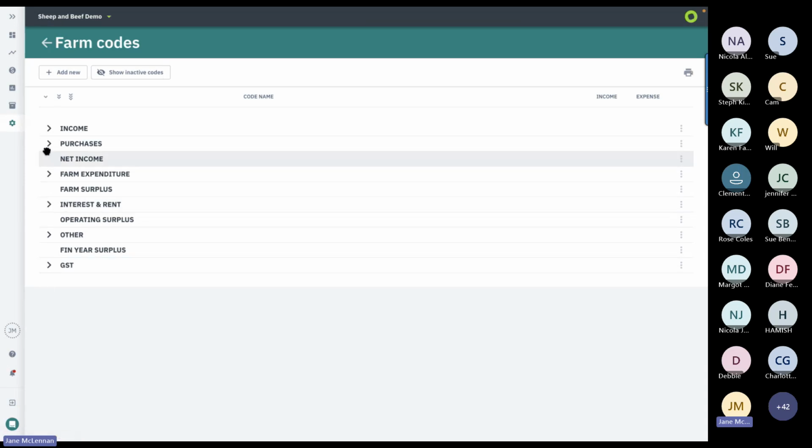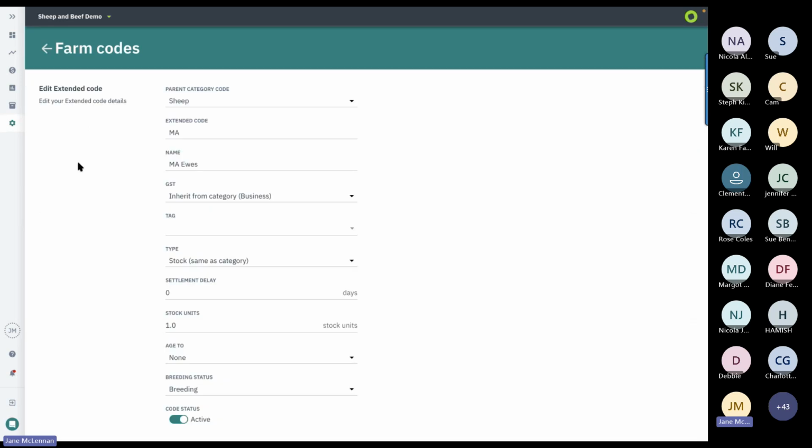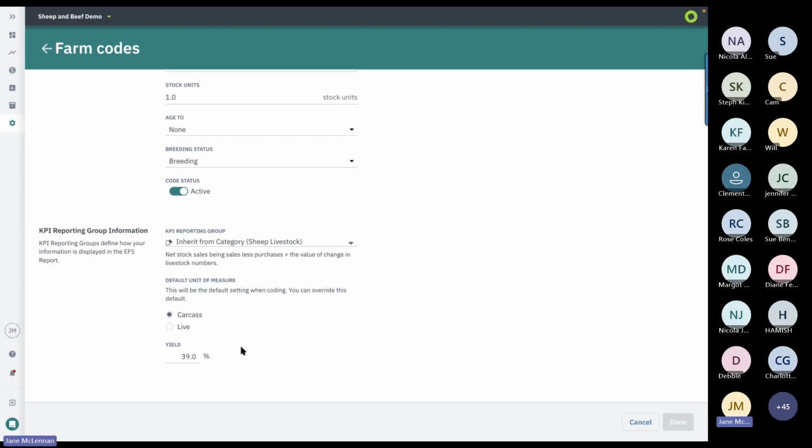So while we're in sections, what I'd like to do is have a quick look at one of our stock codes, because at the bottom of any of our stock codes, you'll find your percent yield. Now, the percent yield in Farm Focus converts all your stock events to, say, carcass weight in your reports, regardless of whether you enter them in as live weight or carcass weight.